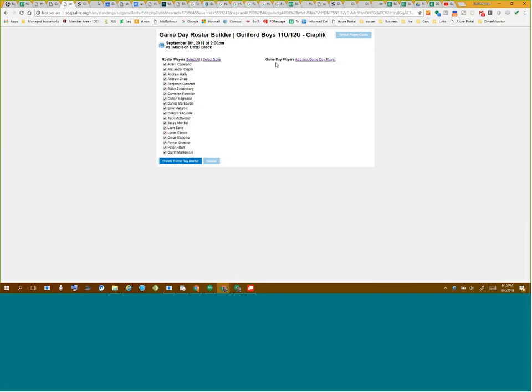And if you have some double rostered players that are listed over here in the game day area, they're valid, gender correct, age appropriate, or younger players for this team that you have on here. The coach can actually pick which players he wants that are going to be actually at the game, or just pick all of them. And you can always use a pencil and cross it off.